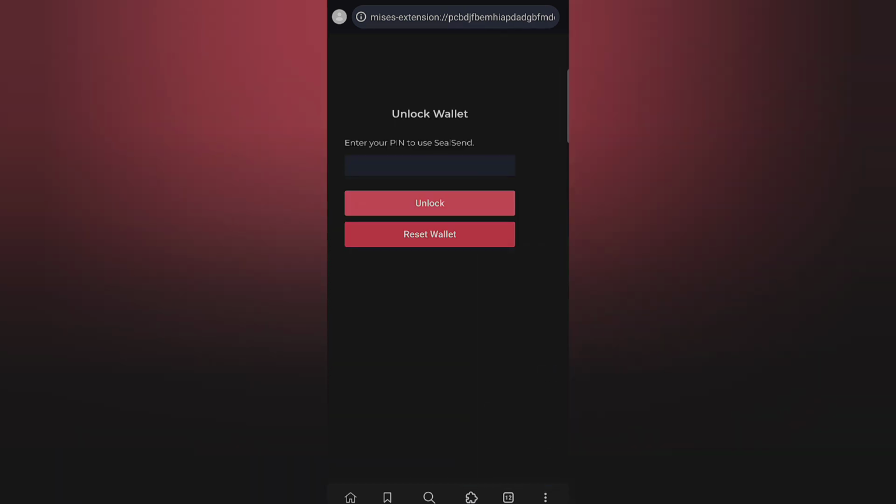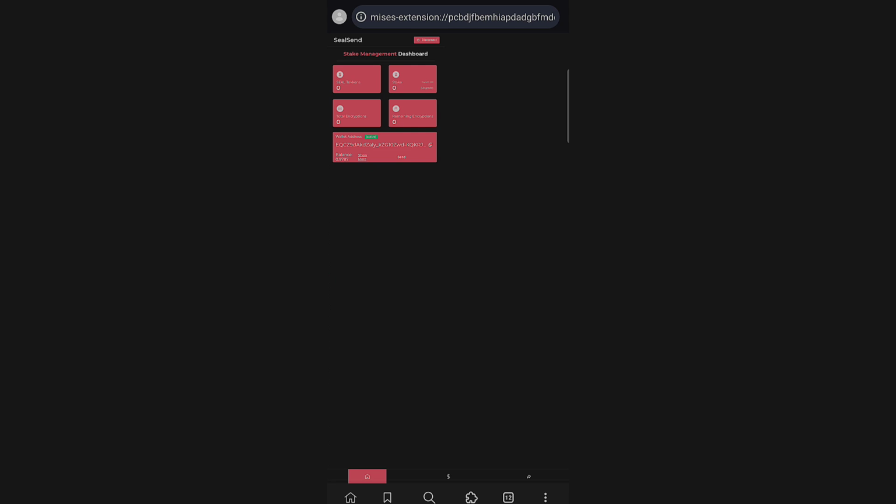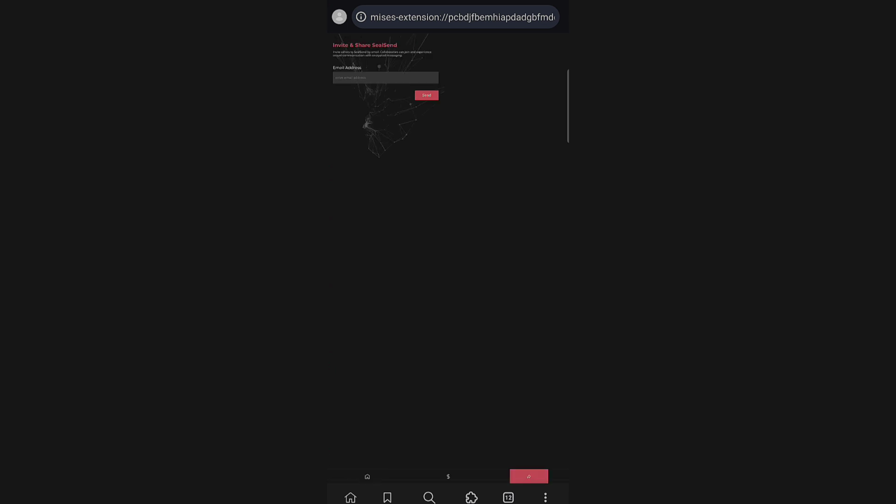So let me enter my pin. You can see, click on desktop site. Once you click on that, it's going to minimize it and make it smaller, like you are viewing it from a computer or desktop. So what you are going to do is click on the share button. You can see the last three options: we have the home button, maybe the send or receive button, and the invite and share button. So you are going to click on that.